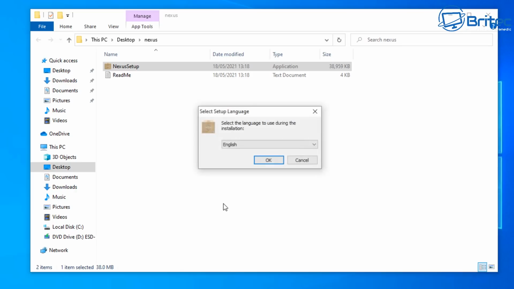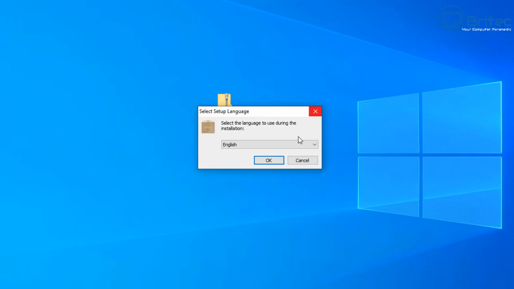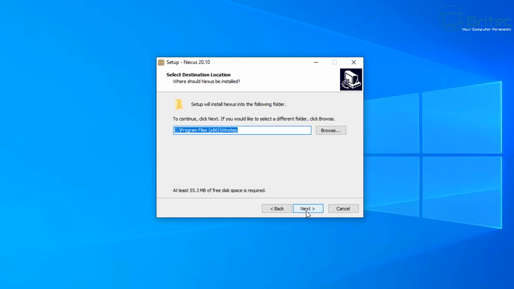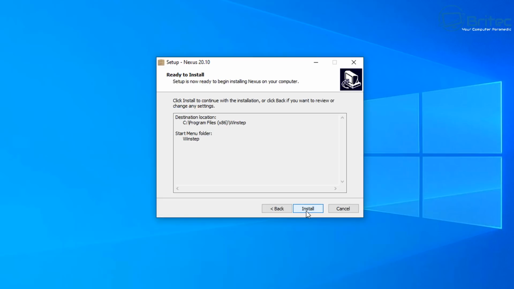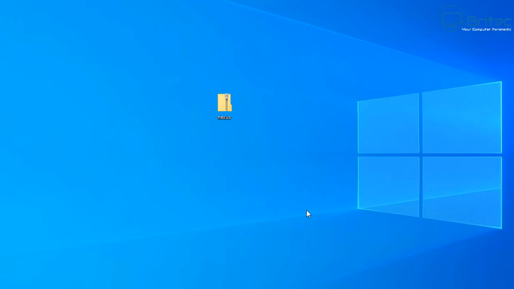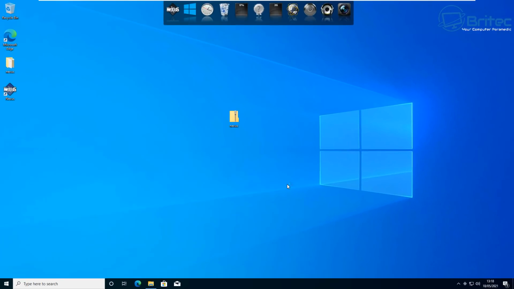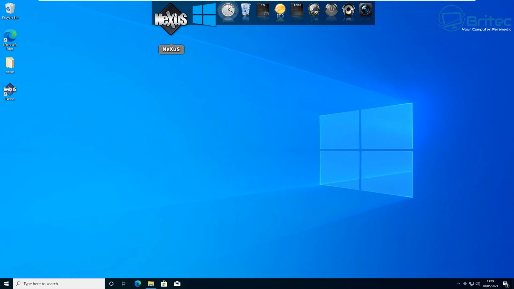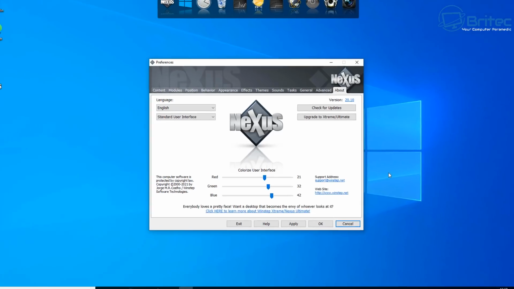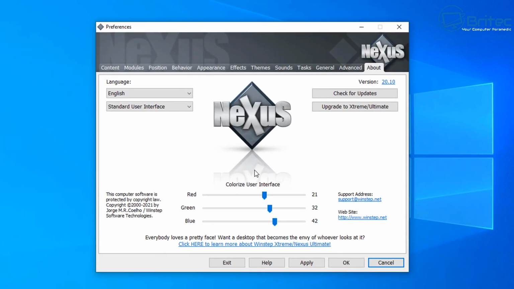Say yes to the user account control here and select the language you want to use. Mine's English, and then we can accept their terms and conditions here. Then click next, and we'll go ahead and click next to all the default settings there and get this installed. So we can now launch Nexus on our system here. This will open up the bar at the top here. It puts it there by default, but you can literally click on the Nexus here and open up the actual application so you can customize it.